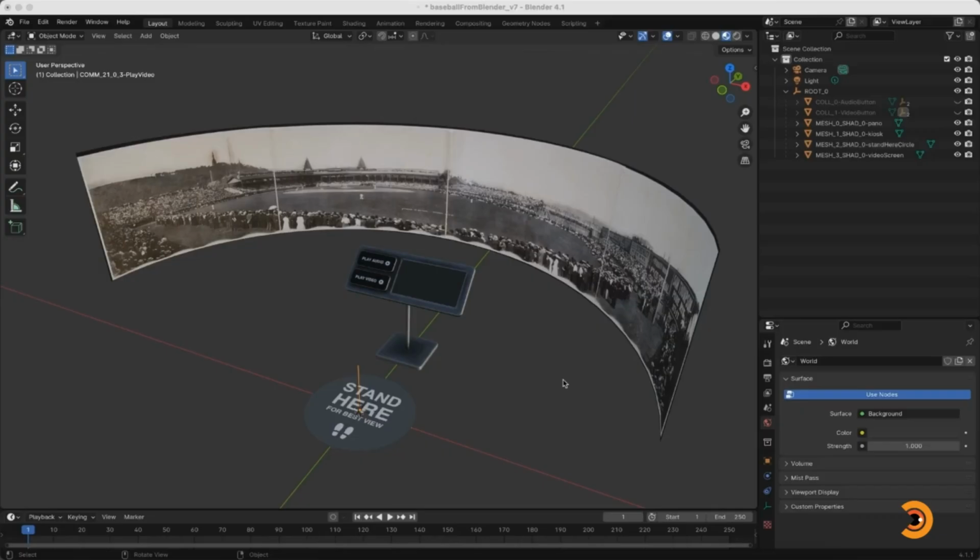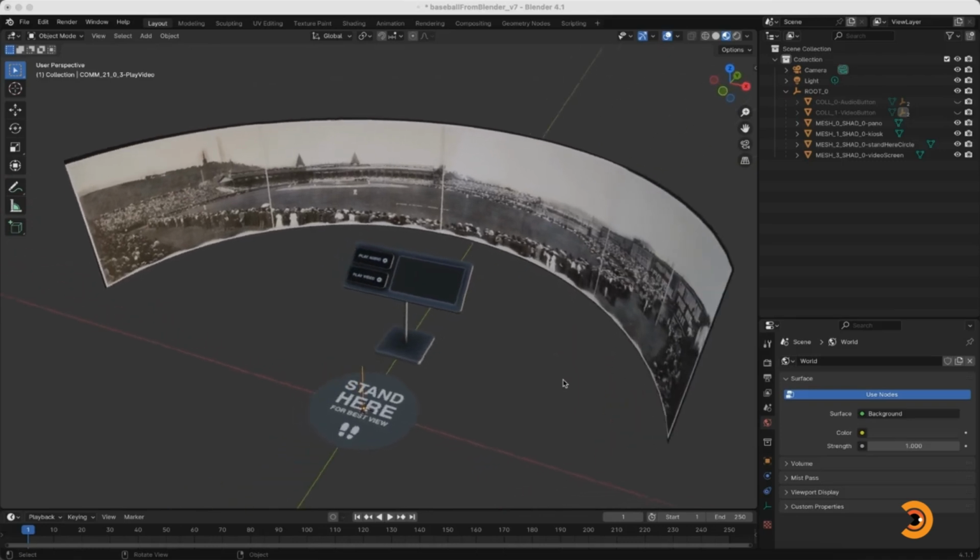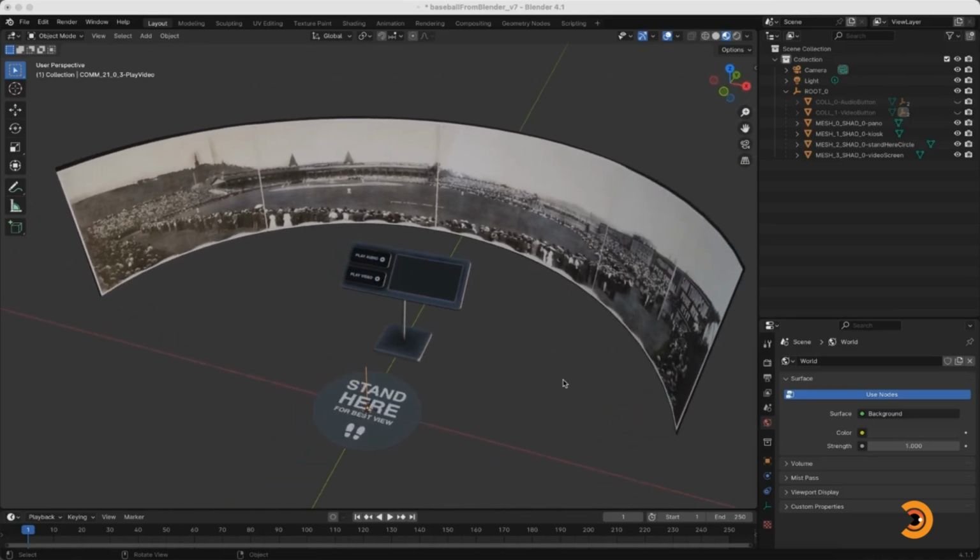In this tutorial, we're going to make a project that is a little more fully featured and show off some of the tools that you have available when you're making interactive AR experiences with our app.